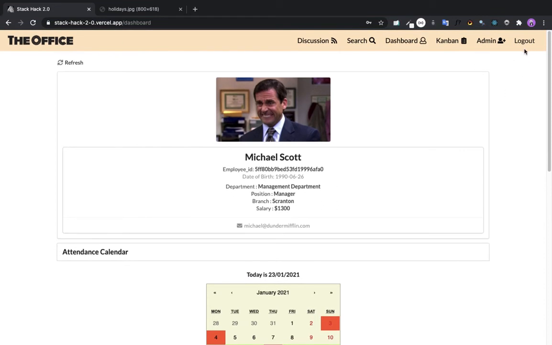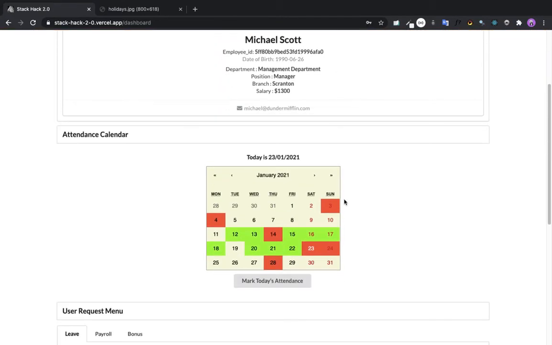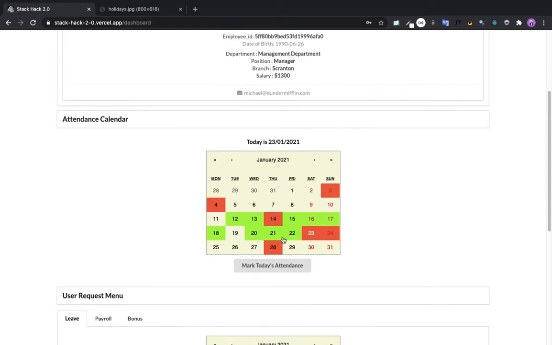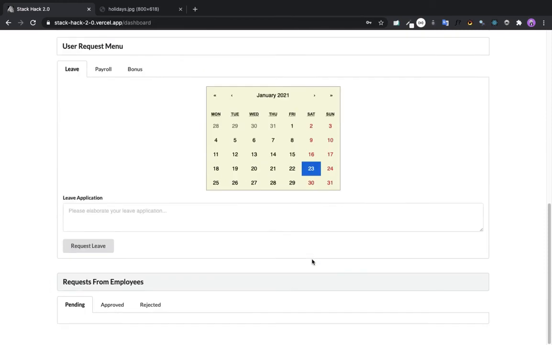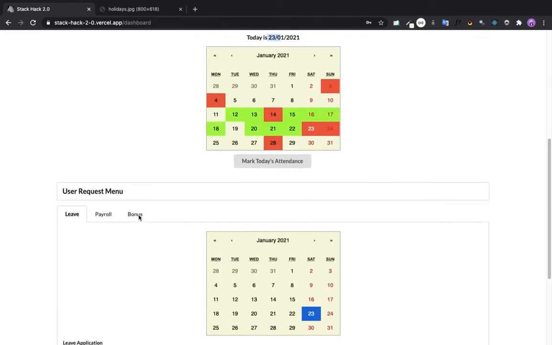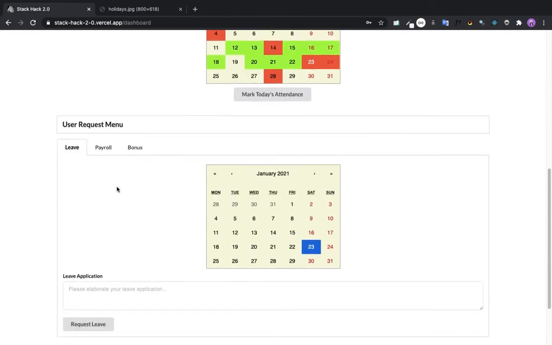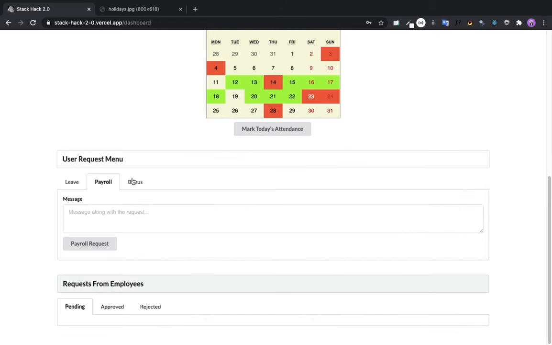Once a user logs in, it will show you the dashboard of the user where you can see the basic information of the user and also the attendance calendar. In the attendance calendar, the user can log their attendance. As you can see, today is 23rd, and on 23rd, Michael is supposed to be absent, because he created a request for a leave, which I'll show you in a bit. Also, there is a user request menu where the user can create different kinds of requests like leave request, payroll request, and for bonuses.